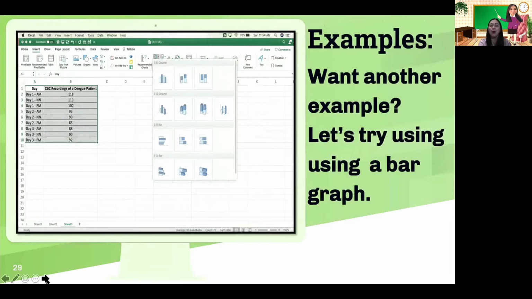Let's try using a bar graph. Here we have another set of data, because the graph is being used according to the data presented. We have the data of a dengue patient, who is being monitored for 3 days, at AM, noontime, and PM. They are tracking the CBC recordings of a dengue patient for 3 days. For us to easily understand whether the CBC goes up or goes down, it would be much easier to use a bar graph. So we will be using a bar graph.